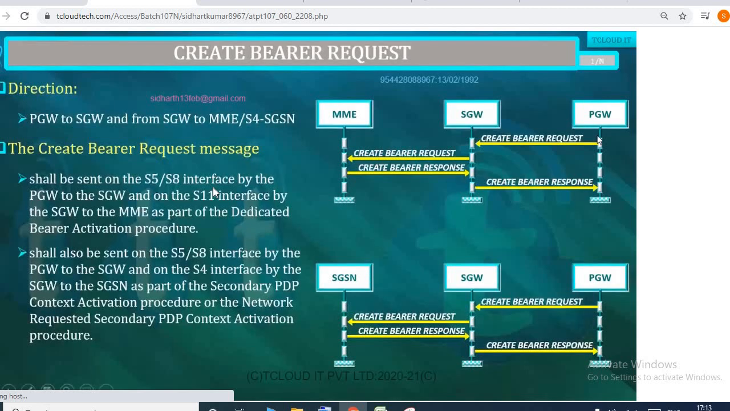Default bearer will be created at the time when the mobile equipment is connecting to the LTE network or connecting to a PDN itself with create session procedure. But dedicated bearers are always going to be initiated by the P gateway. So P gateway triggers create bearer request to S gateway. S gateway sends create bearer request to MME.